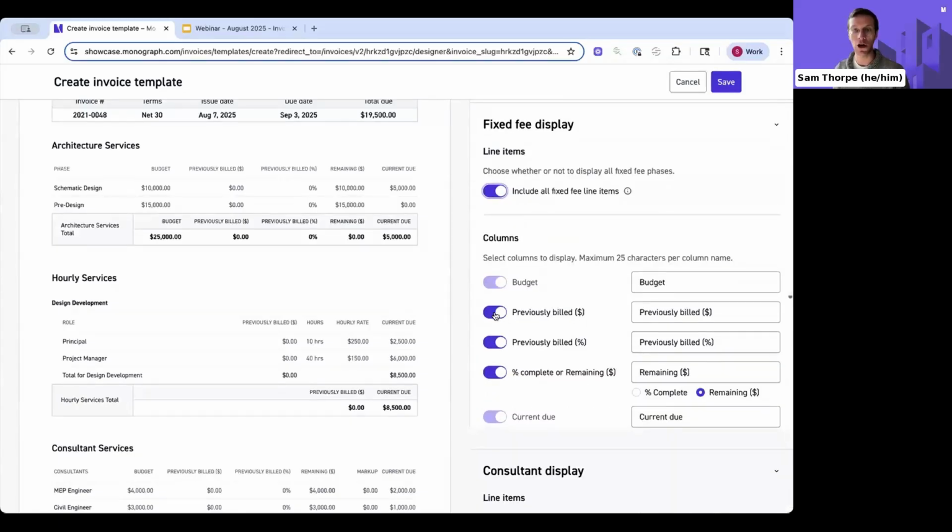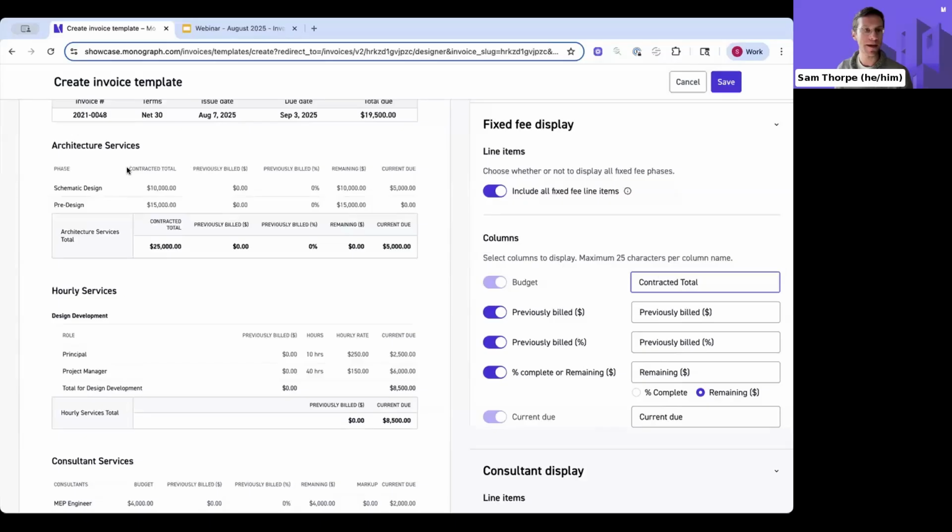You also have the ability to toggle off these columns individually. And you also have the ability to relabel what those columns read as. So in many cases, you may have clients, excuse me, that expect to see a different word here for budget, like contracted total. And when you update this, it will update again within the column itself to relabel what that data represents.